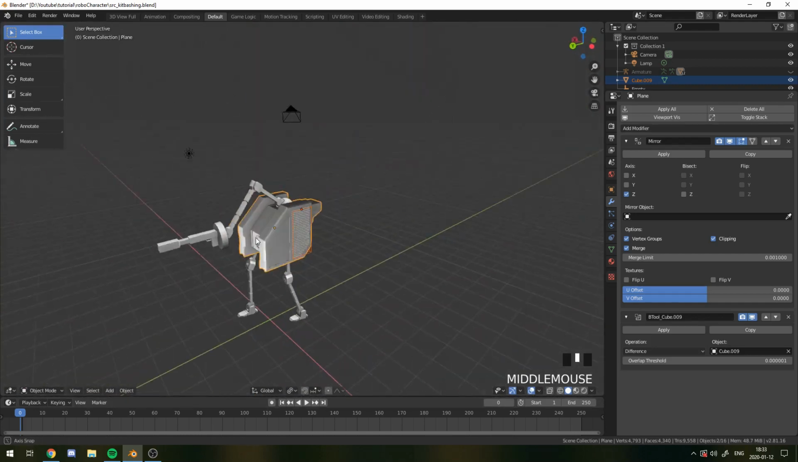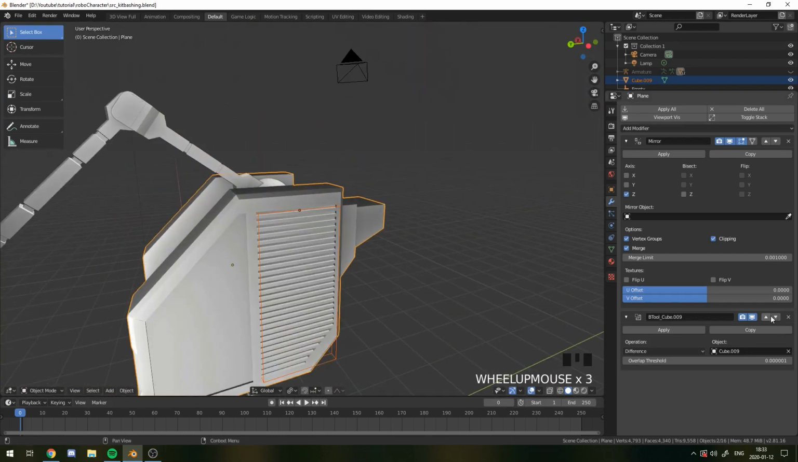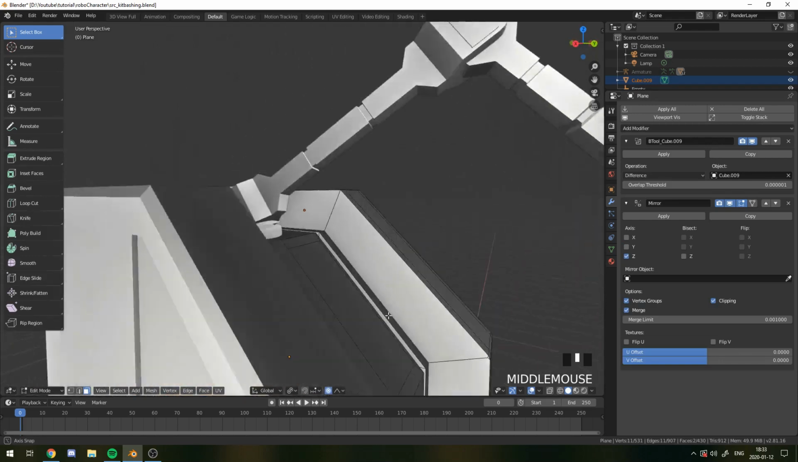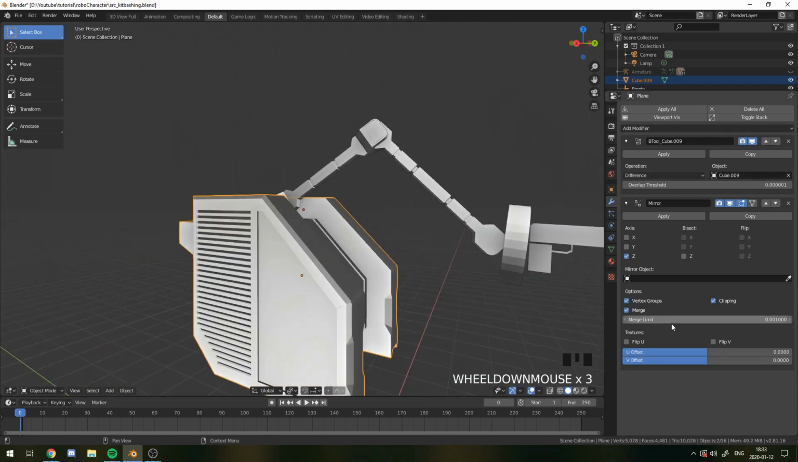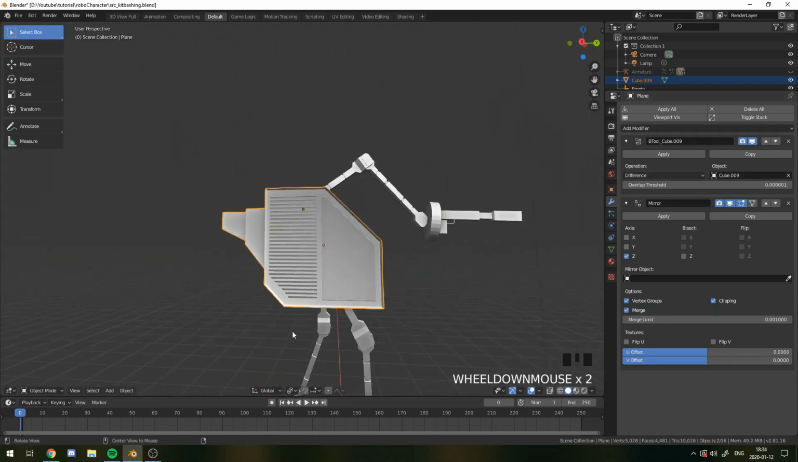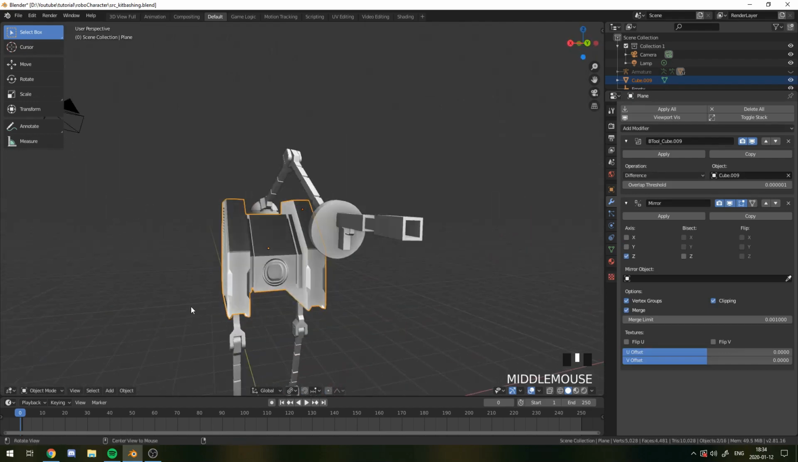Now you'll notice that this doesn't appear on the other side, and the reason is because it's getting mirrored before it's getting cut. So you want to move this up, and you can see that now it gets cut before it's mirrored, and it appears on both sides. Great.